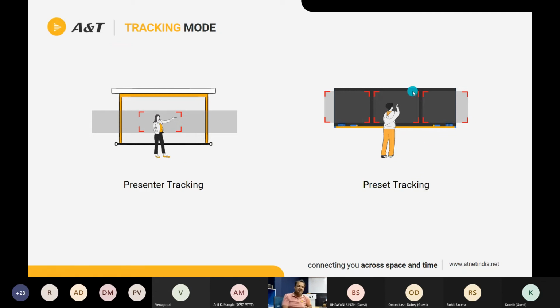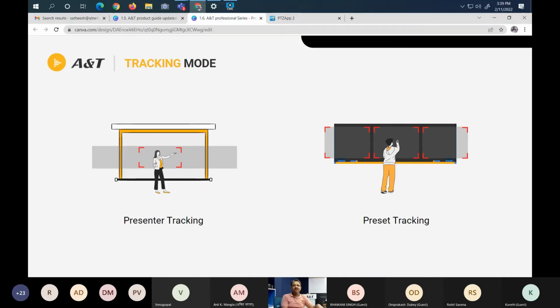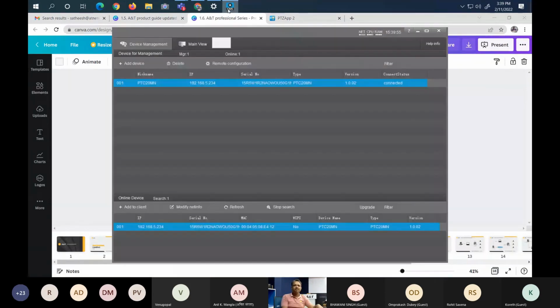Also, we have preset tracking. If the class has a larger whiteboard with an interactive panel in between, we can preset multiple areas. So from one preset to another preset, if the lecturer moves, the camera automatically switches over. So for both these functions, let me show you the live demo now. I will open the camera application.